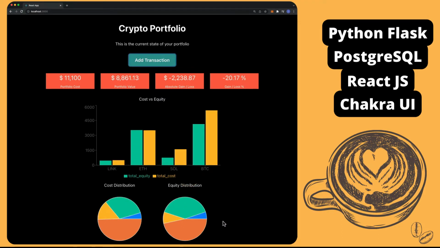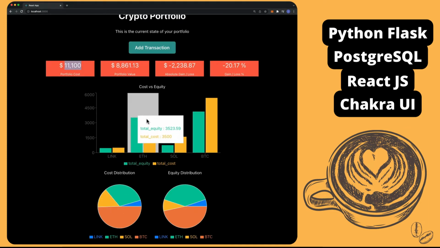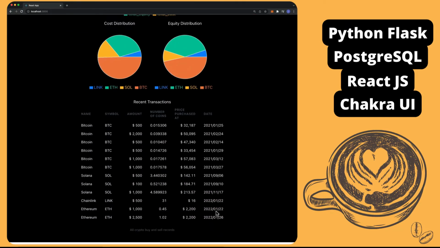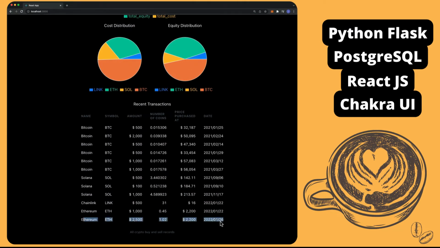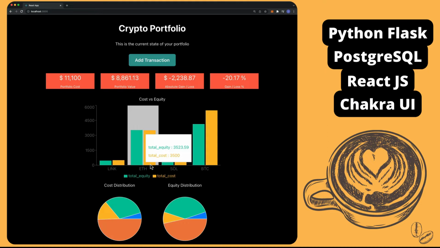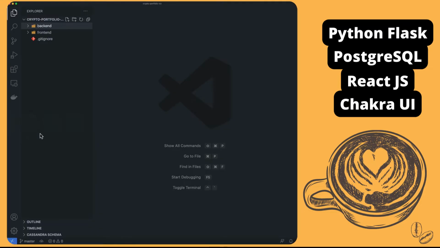And you can see the UI updated, your portfolio cost updated, the Ethereum bar charts, and also the pie charts over here. If we go down, you can see we also have our new entry that we just added. So we're gonna go ahead and build this whole thing from scratch. At first, we're gonna build the backend and then move on to the front end. All right, so let's go to the code.